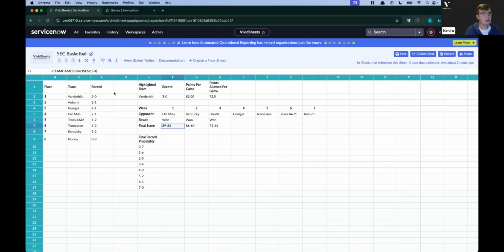But I think the value of this sheet and its potential is to forecast what the record of a given team could be, or the most likely outcome of a season for a given team based on their current record, their stats, and the stats of their remaining opponents. And so I'm going to build that function live here on this call.